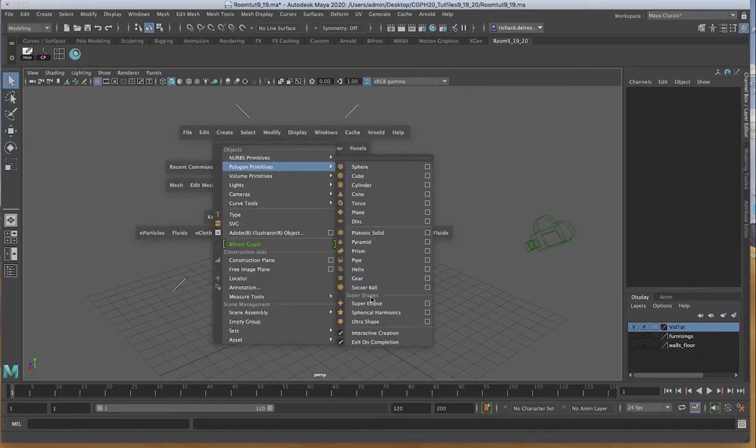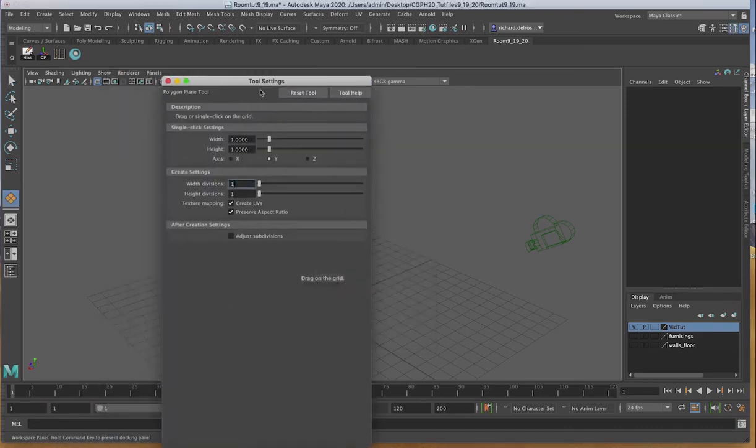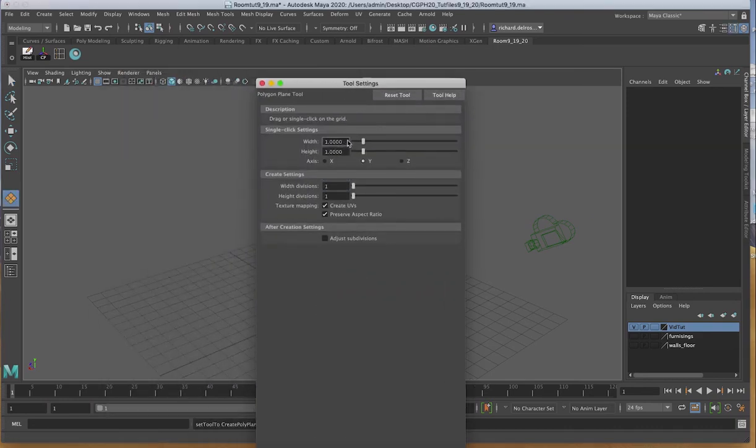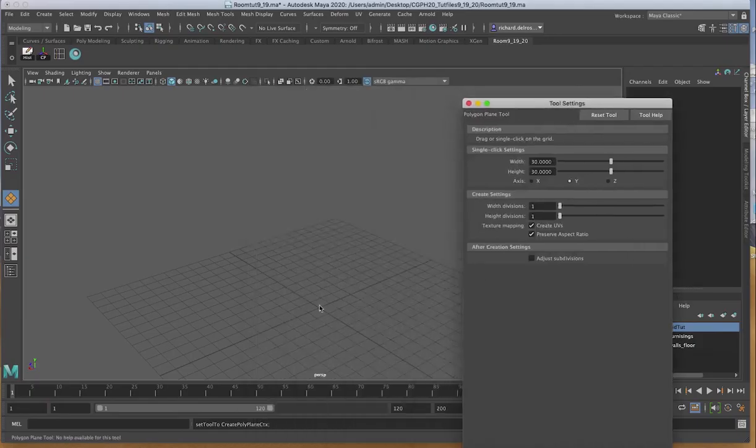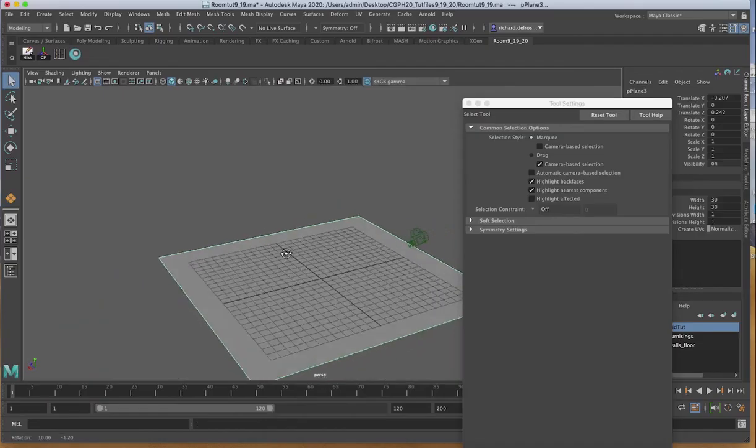Now, at the bottom of the polygon submenu, I've chosen Interactive Creation. But if I wanted to make a specific size, I could start by going to the attributes at the end of that tab where the little white square is. And in the attributes, I'm going to make the width and the height 30. I'm leaving the divisions for width and height at 1. Hitting return on the keyboard, I'll click in my viewport and there's my surface.